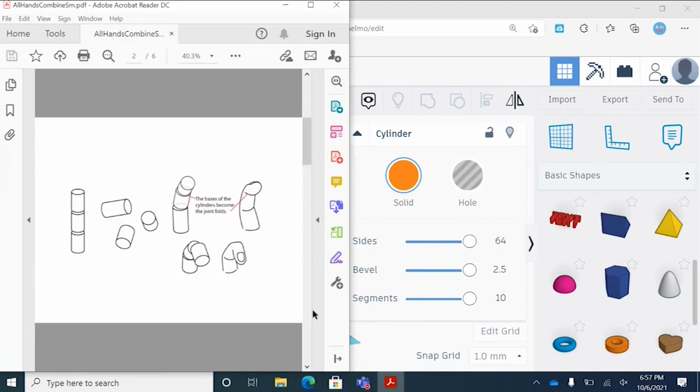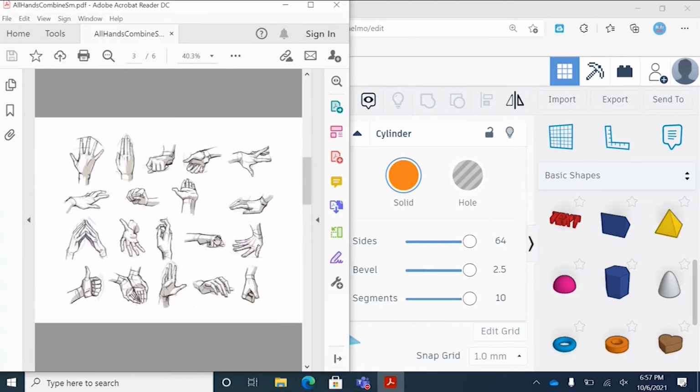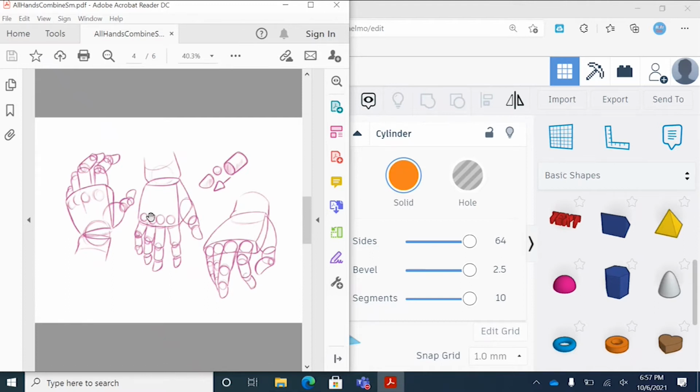Now let's go back to the PDF. Let's scroll down. Again, these are just some of the references of why we have these different cylinders, and we're using these cylinders as fingers, and then each of these circles represents a sphere that we need to add. So let's try to recreate this document here next.